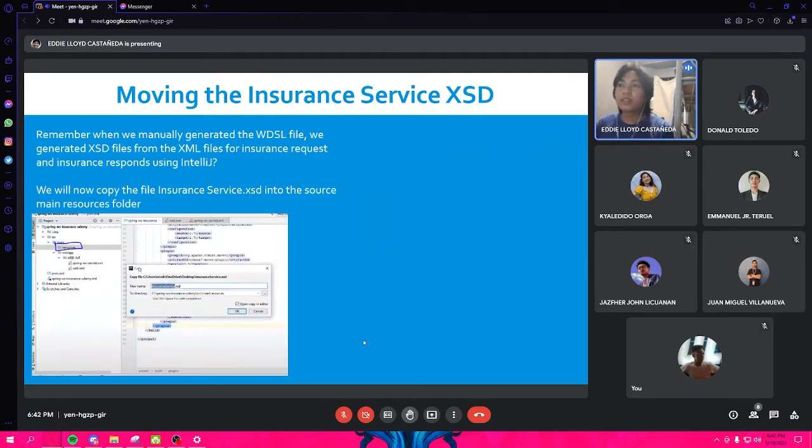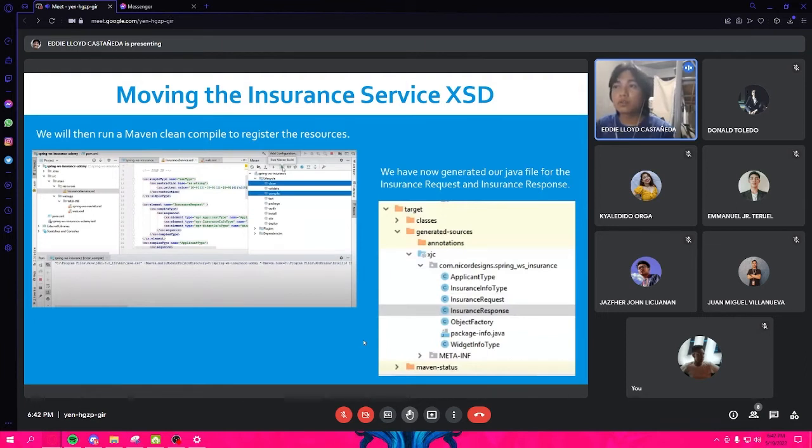Remember, when we manually generated the WSDL file, we generated XSD files from the XML files for insurance requests and insurance response using IntelliJ. We will now copy those files into the source main resources folder. From the picture below, you can see those. We first copy the insurance service XSD into the resources. Then what we will have next is to run and compile the Maven build in order for it to register the insurance request and insurance response.